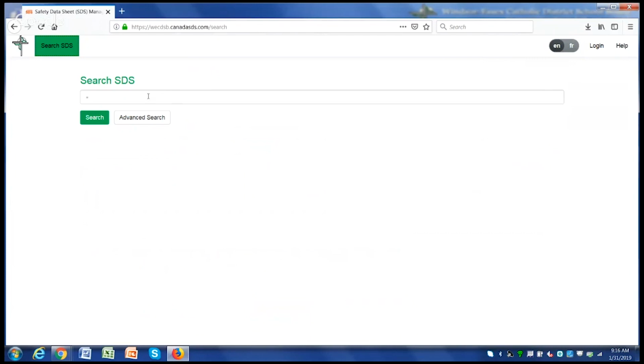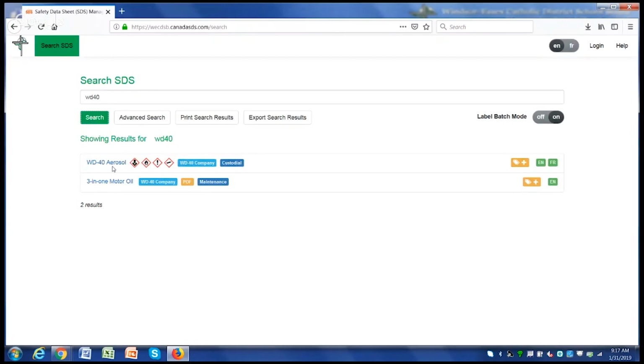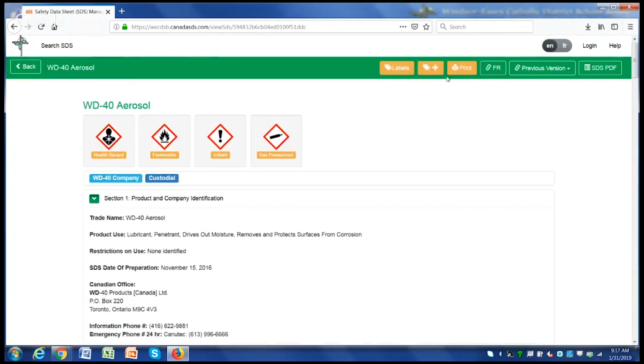So some other things that you can do within the system. Obviously, those are the most important pieces. But I'm just going to go to WD-40 because I happen to know that this product has a couple of things. One, you'll see that there's both an English and a French version of the SDS. So if I go to WD-40, you'll see we have some additional buttons up here.